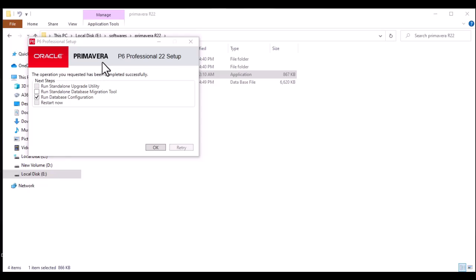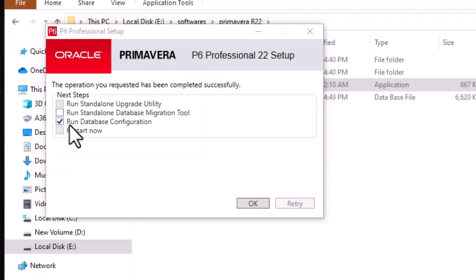Okay, the window will appear on the screen here. Already check run database configuration, so don't uncheck it. Click on OK.